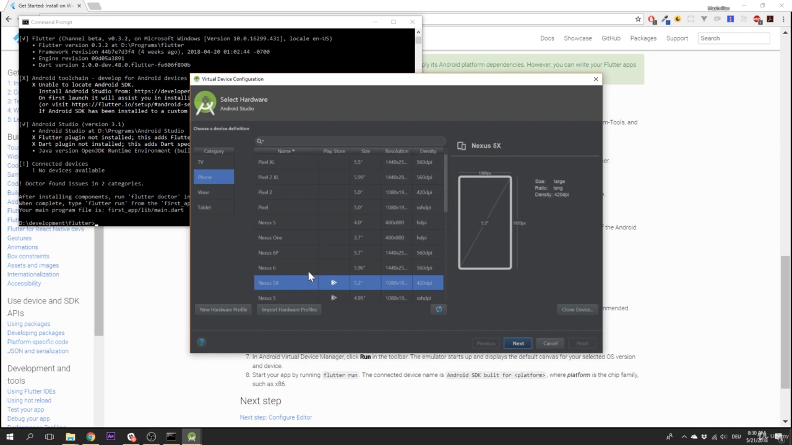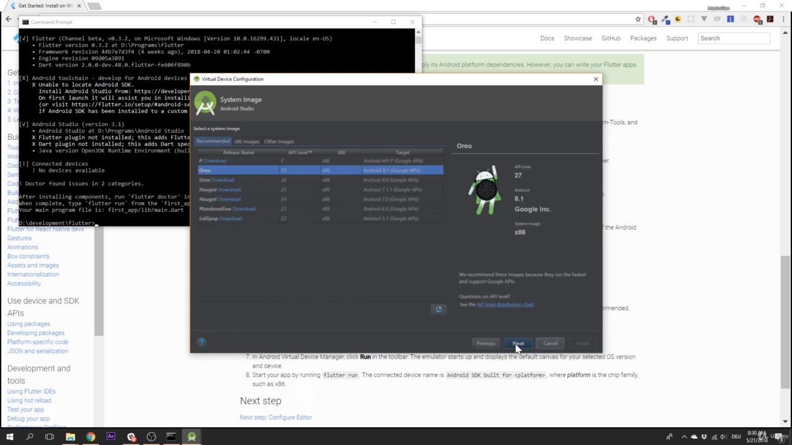There you choose your blueprint, basically regarding the general hardware and layout profile. I'll go with the Pixel 2 here. On the next screen, you choose the image, the Android version you want to use. And I recommend not going with the cutting edge version, but using the latest stable version. In my case, Oreo API level 27. Typically, that's the one which is selected by default.